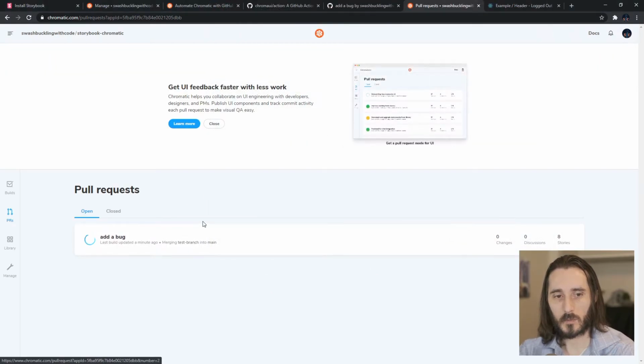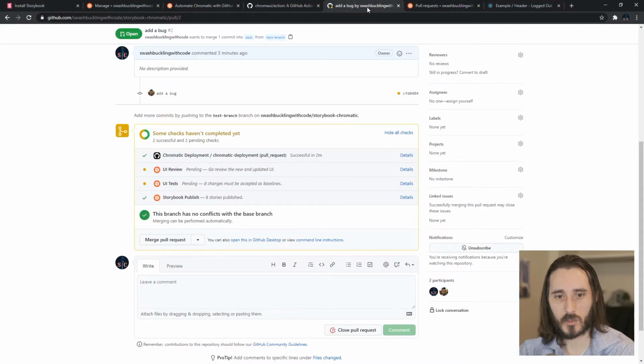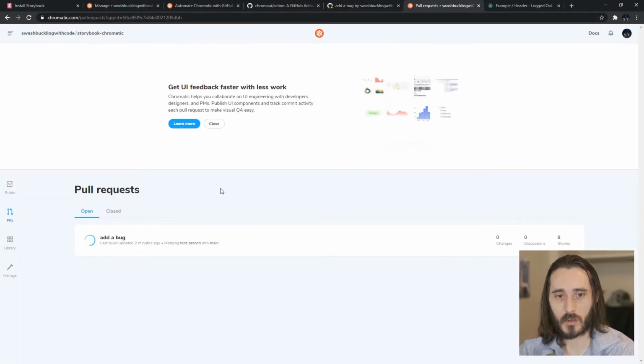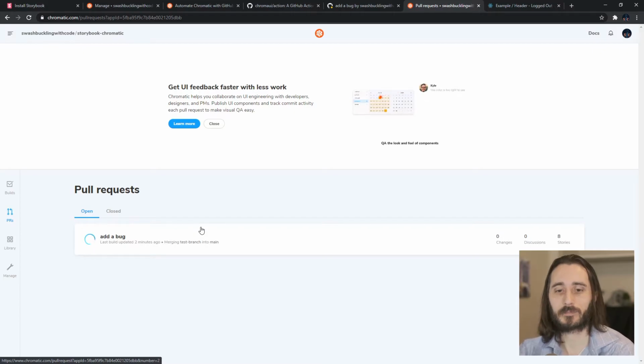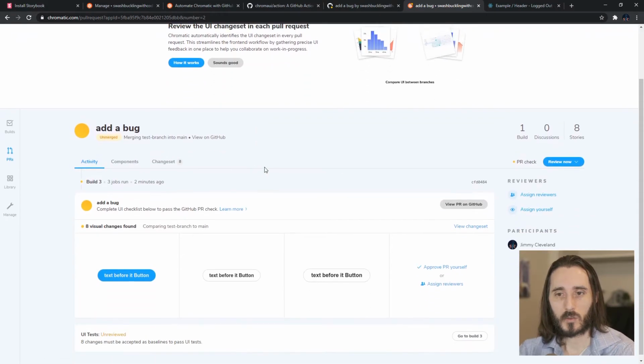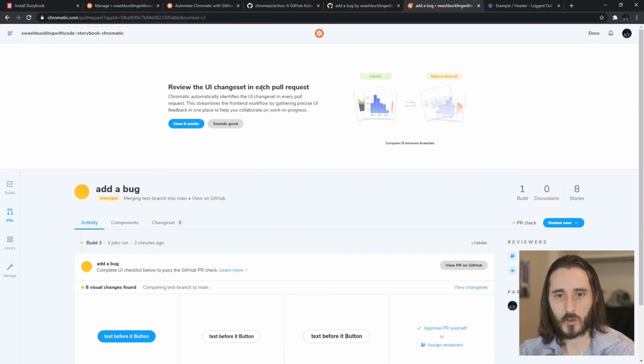And now that we have this set up, it'll actually have another step, see that? UI review. So we'll have another step here for just the pull request in particular. There we go. Okay. So now that this has been pushed up, review the UI change set in each pull request. They have these nice little GIFs here. It's really nice. I mean, this is just such a polished UI.